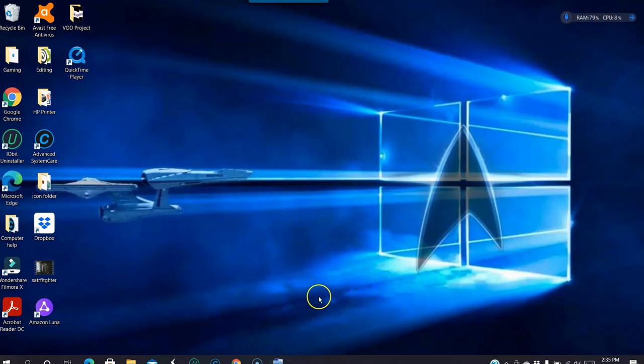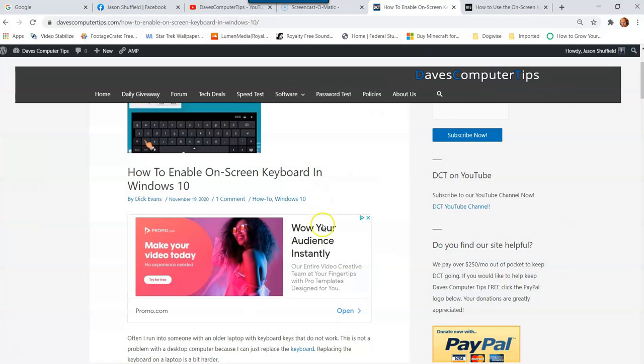I found this very helpful. I think it's a great article, and I needed to have a video to show you how to make the shortcut for it. This way, if you ever have your keyboard go out, you have a backup plan, so you can still have a functioning laptop instead of having to buy something, because things are expensive. This is going to save you some money. So that's how easy it is to enable an on-screen keyboard in Windows 10.